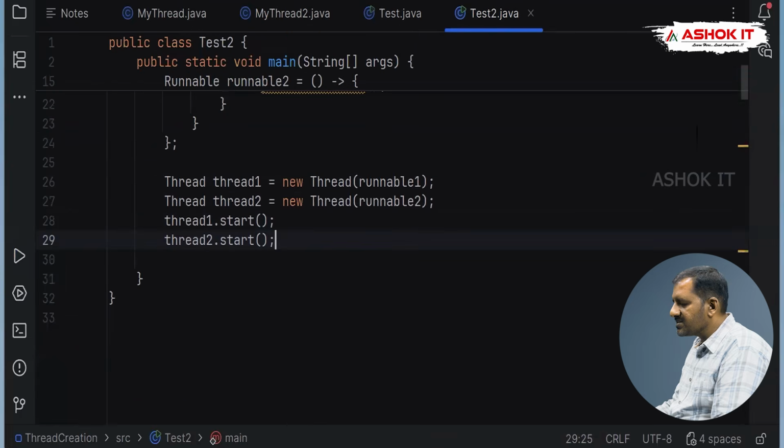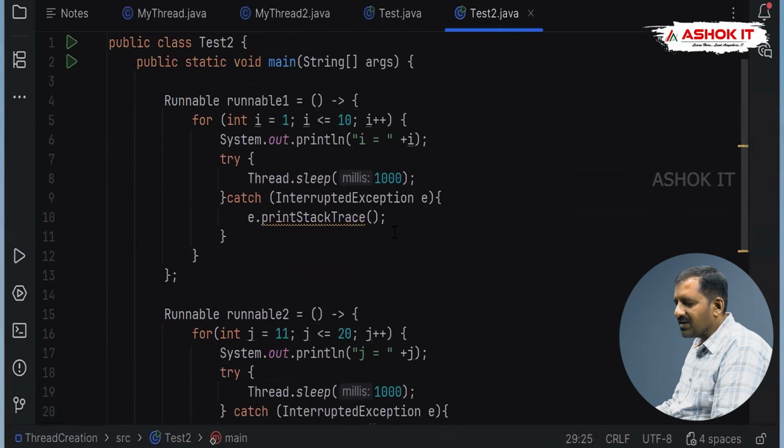In this way, Java 8 provides a feature called lambda expressions, and with the help of lambda expressions we can provide the implementation for the Runnable interface, so that we are able to create threads without creating a separate class for each thread.